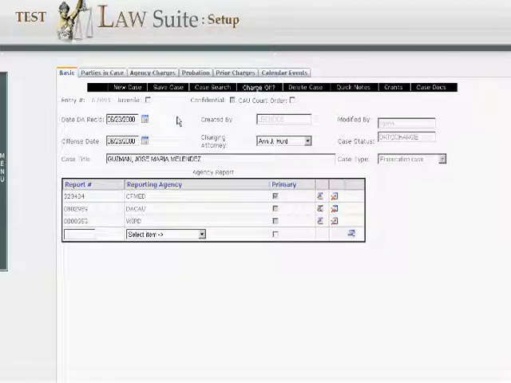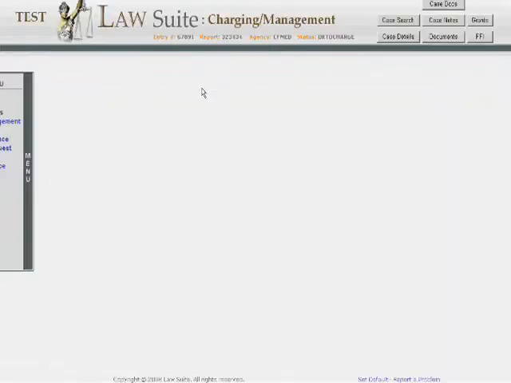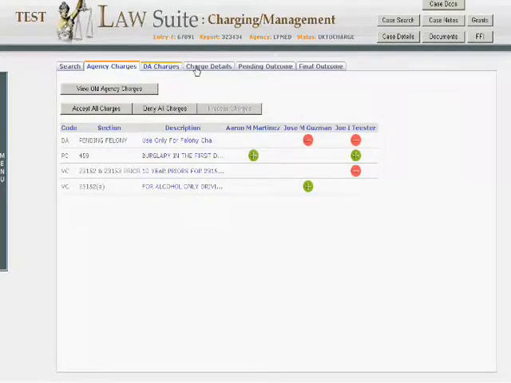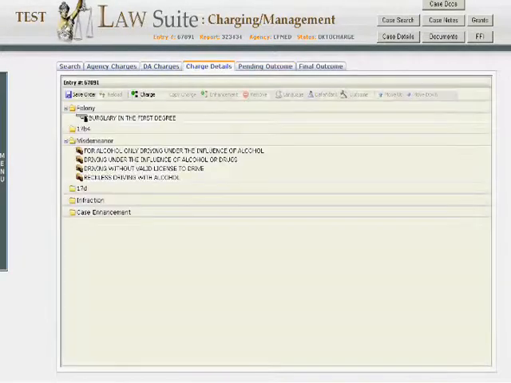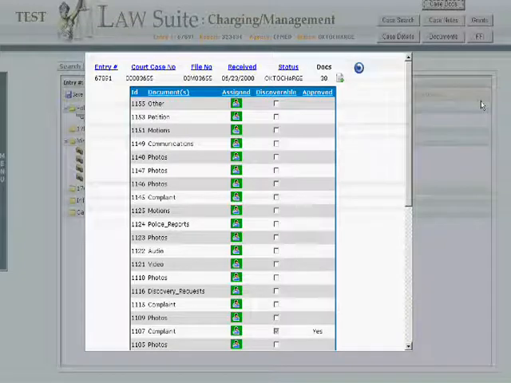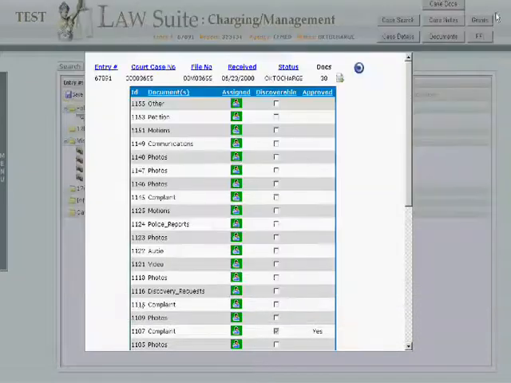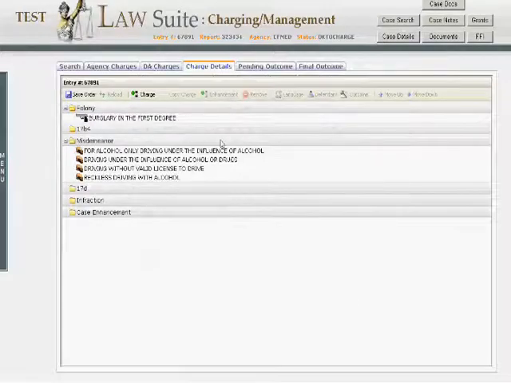How do I view it in charging management? Let's go to charging management. Those of you that use charging management, this will look suspiciously similar. There's the case, the agency charges, the DA charges, the charge details. There are the case docs up at the top. There's the document I just uploaded. Bada bing, bada boom. I'll go ahead and close the window.